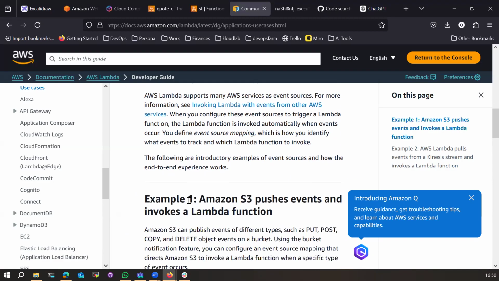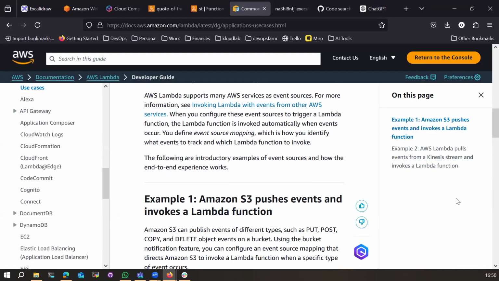Lambdas are a big part of event driven architecture, in short called EDA. So when you work with event driven architecture or serverless, this is one of the services that you can leverage in AWS.